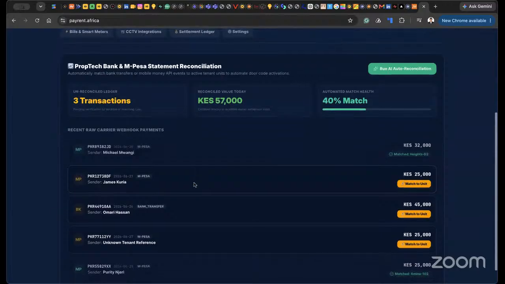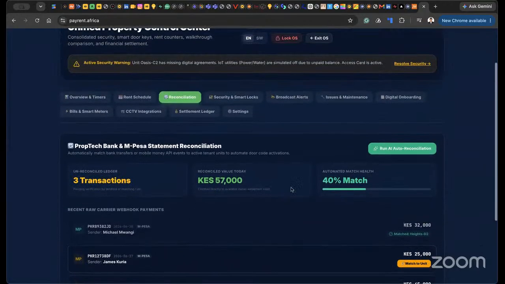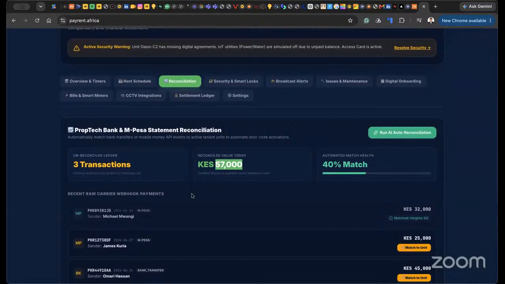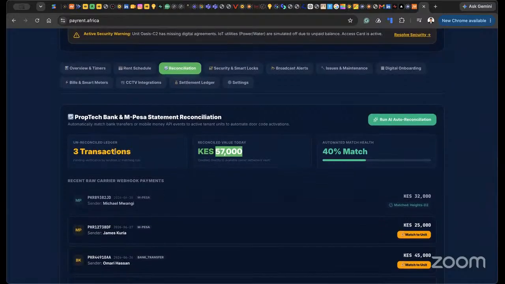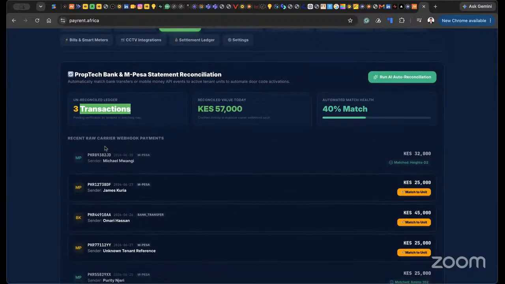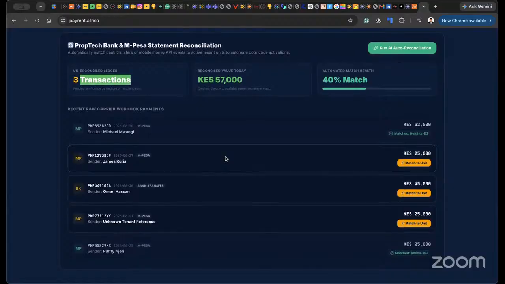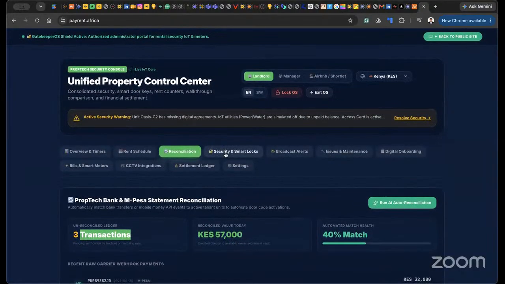This is where you get your reconciliation, right? So the reconciled value today is 57,000 Kenyan shillings. You have three transactions reconciled, right? You see the persons that actually made such payments, right? And then it helps you to avoid fraud in terms of payment and things like that.